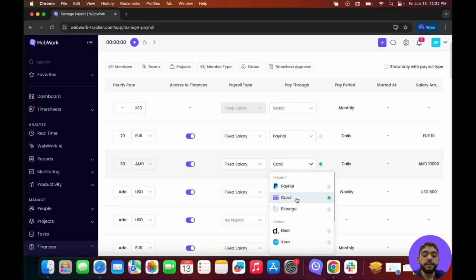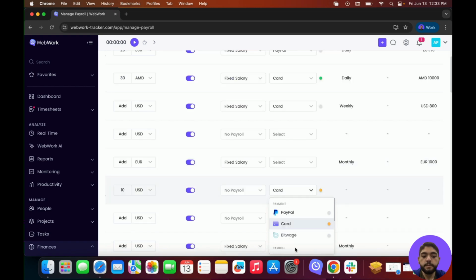You can also see the status of this integration. So for example, PayPal is not set up. As you can see, it's gray. And if the integration is set up, it'll be green. That means we can use this payment system. And we also have orange. If the member has not fully set up the integration, so for example, they started setting it up but did not complete it, the status will be orange.